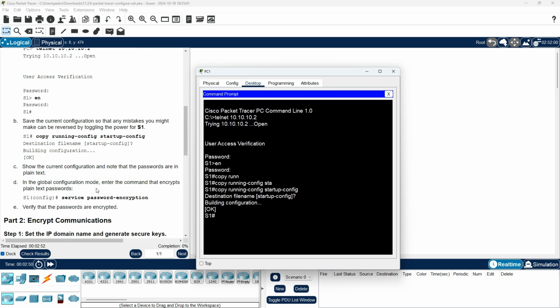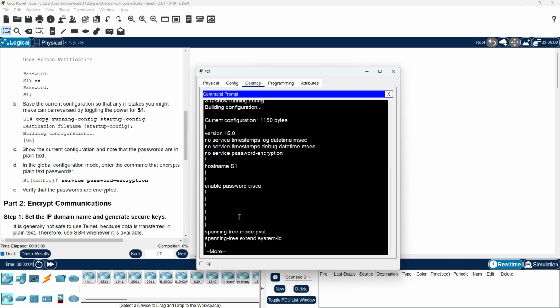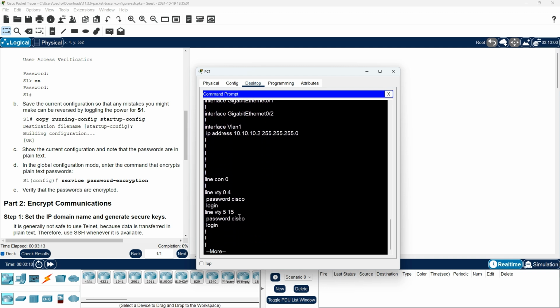In global configuration mode, enter the command that encrypts plain text passwords. Okay, first step is show the current configuration. We use show running-config. Okay, here is my password in plain text. And we can encrypt this password with the command service.